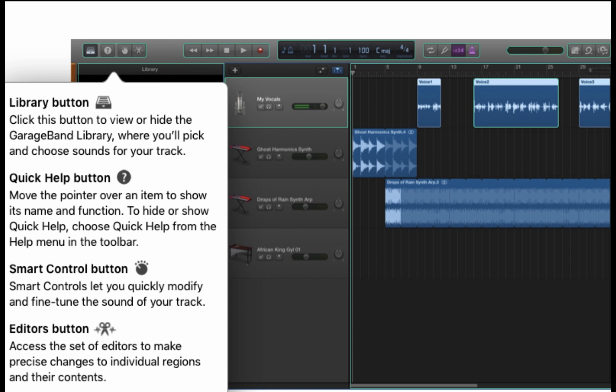But next you have a question mark. That's a quick help button. So you can go there to maybe type in a word or phrase to get help if you get stuck. There's also the Smart Control button, which lets you quickly modify and fine-tune the sound of your track. But next is the pair of scissors. The scissors allows you to edit and make changes to different areas in your project. So it allows you to cut and move pieces around.